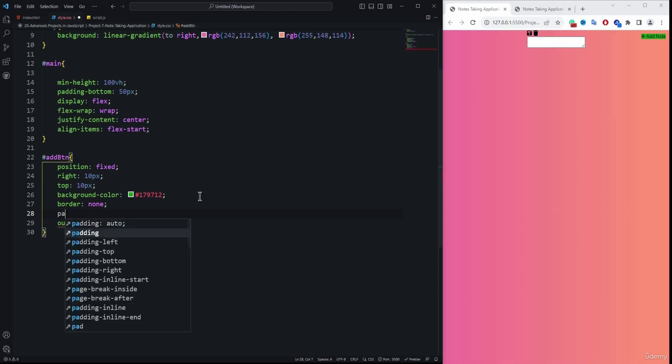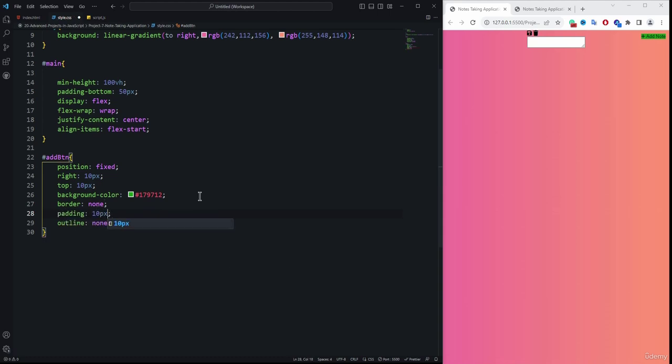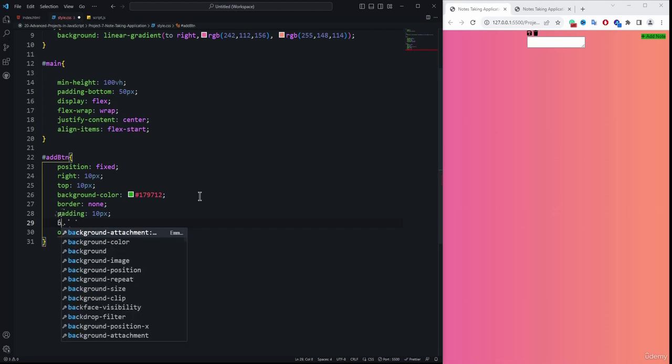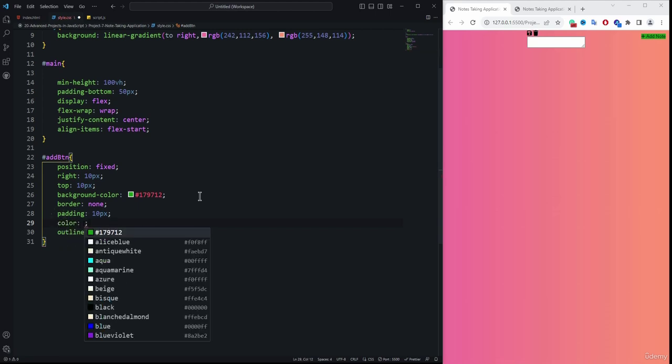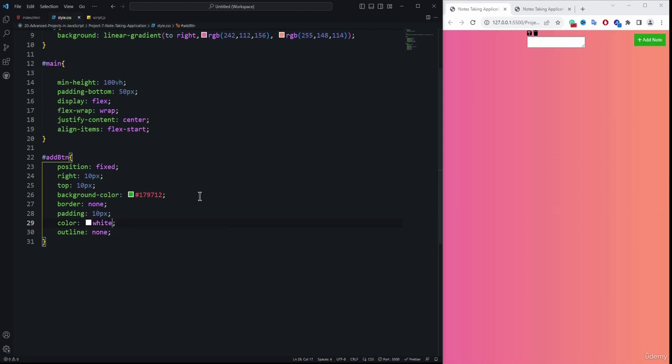Then we need to specify the padding. So padding is going to be 10 pixel, and I want to display the text as background, I mean the color, not background. We want to use the color property, which is used to change the color of the font. So I want to display the white color. You can see now the styling of the button is changed. Then we need to use the border radius property. So border radius is going to be 5 pixel because we want a little rounded corner on the button.